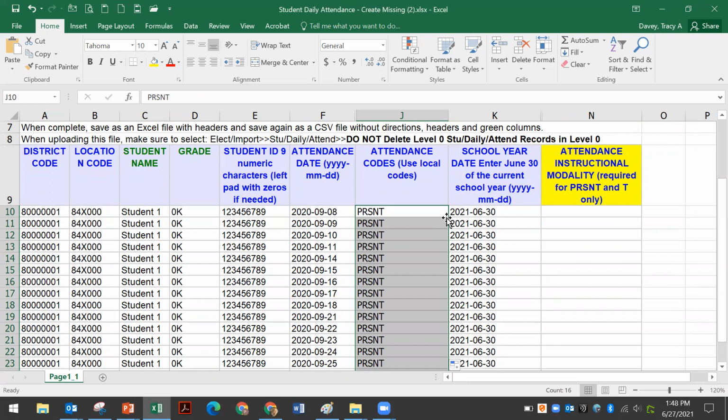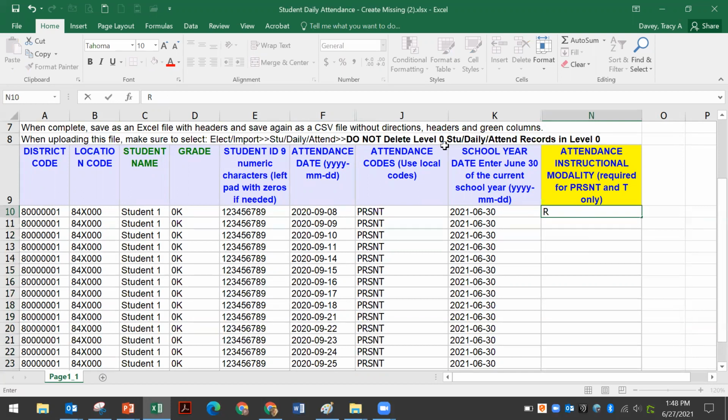Think about the daily attendance in your school. If you have 3, 4, 15 kids absent, and you have 200, 300 kids in school, your attendance rate is probably in the 90% range, maybe somewhere from 85 to 90 some odd percent every day. To get started, you might want to consider making everyone present. Then you need to make the notations about a modality. If your students were all remote, that's going to be super easy. You're going to type in an R.